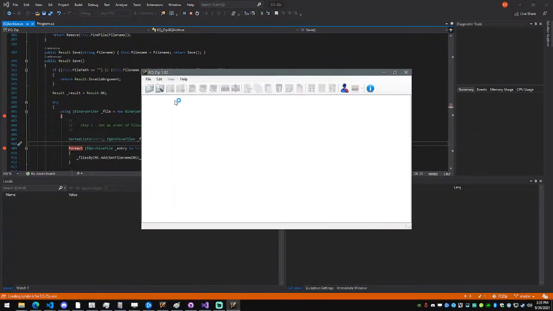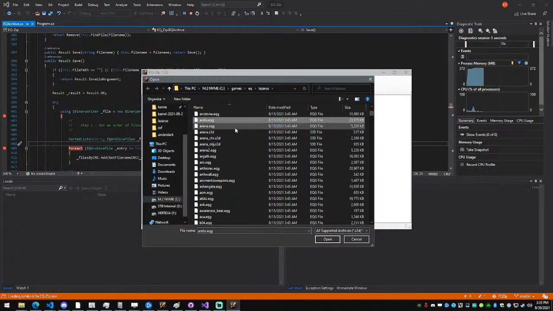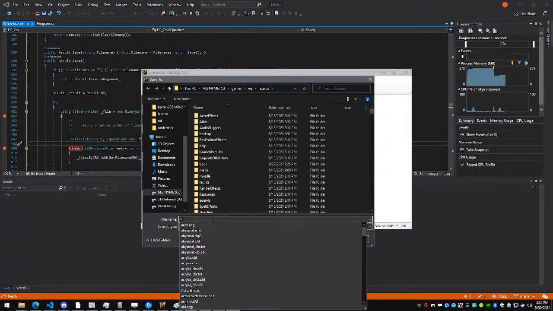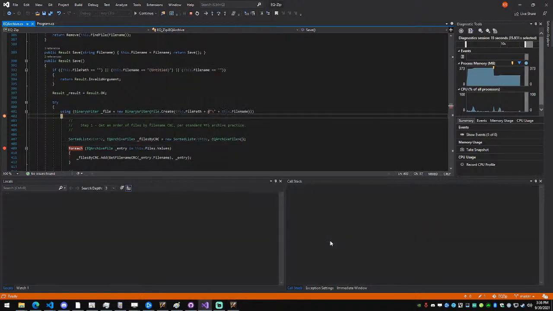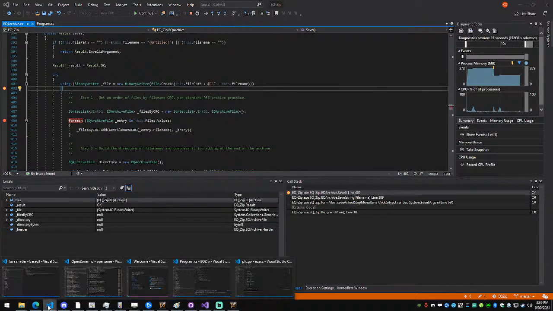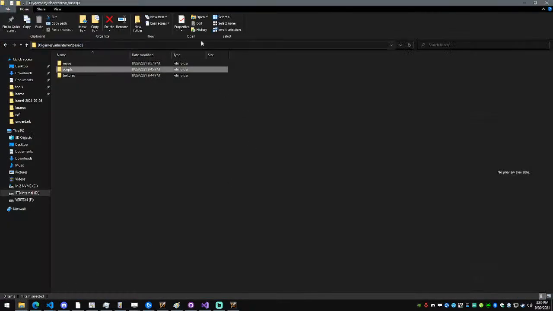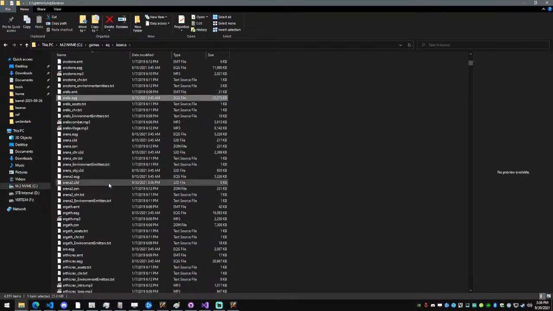Okay, so let's go ahead and open up, for testing, arena.s3d, and we're going to save it as arena2.s3d. And this should breakpoint. Boom. Okay, so now we go back to my code. We're going to have to go find arena.s3d. Right here.